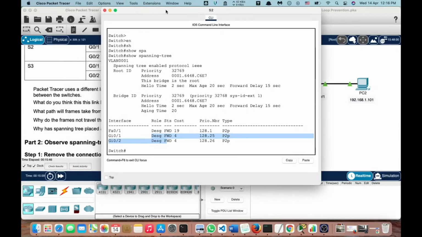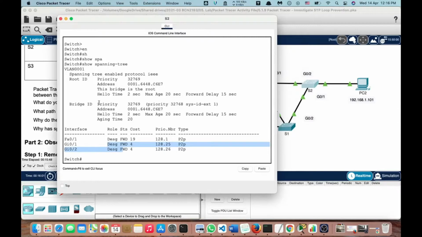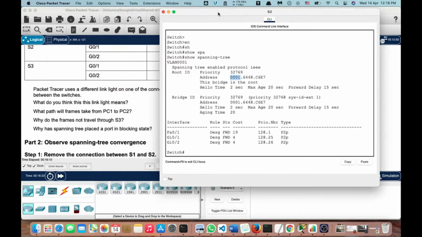Okay. So let's take a look at their bridge ID. So bridge ID priority is the default one, but their address 0001 and root ID 001. So it's the same bridge actually. So what happened now? Switch 2 is a root bridge. Okay. So that's how you read the output from there.